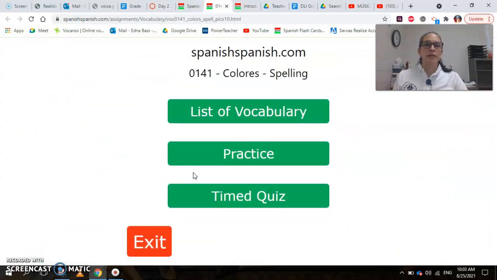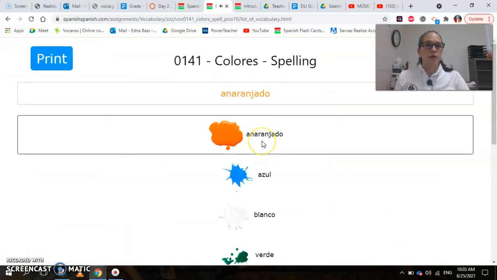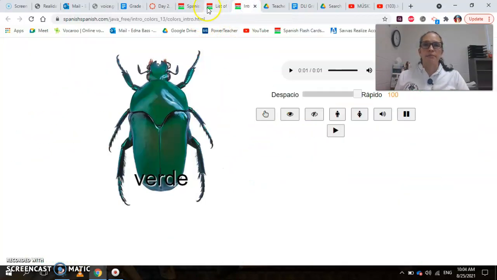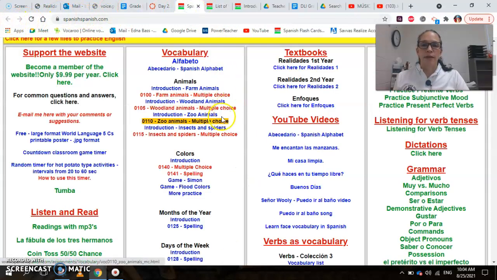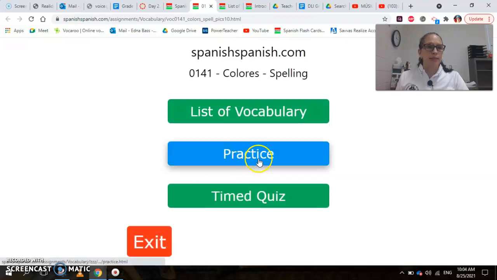For the spelling, it says the list of vocabulary. If you open this, it's going to give you the colors, and they pronounce them too. Also in this spelling is where you have your practice. So this is the practice that you are required to do.